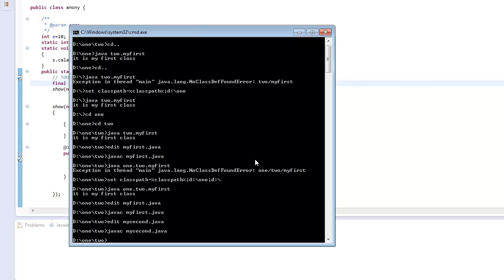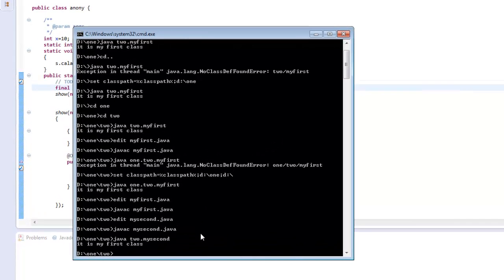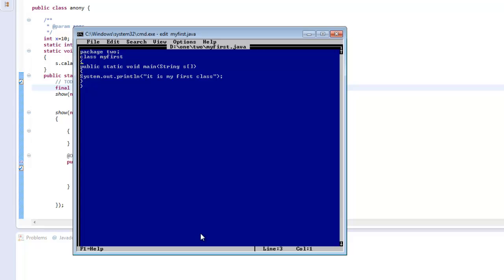So I'll run this. As we already have the class path set, everything is working fine for mySecond. So I'll say java 2.mySecond. So it is perfectly working. Now I can even add a method which is of package access. As main was public, I can also access a method which is of package access.